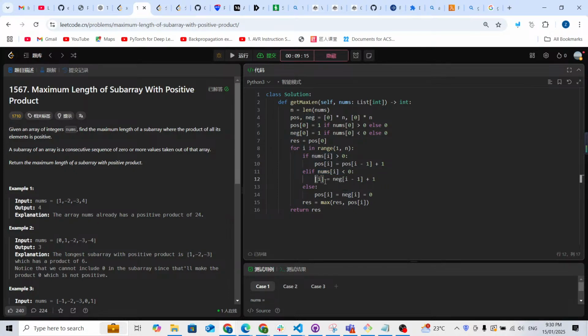So this means it's going to be a positive number. And this positive number times this positive number, definitely it's going to be a positive number. So this is for more than 0, but we need to update the negative number as well. So the negative number is going to equal negative I minus 1. If this is a negative number times a positive number, definitely it's going to be a negative number.